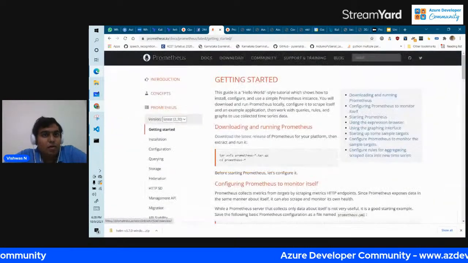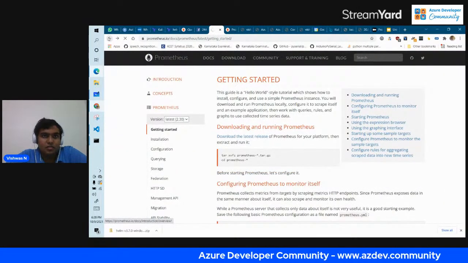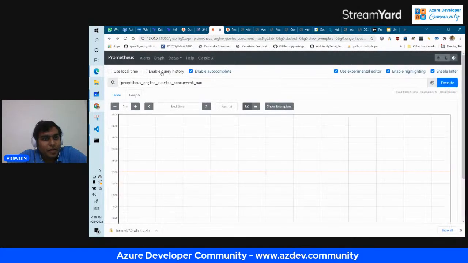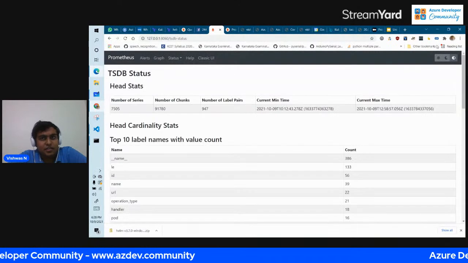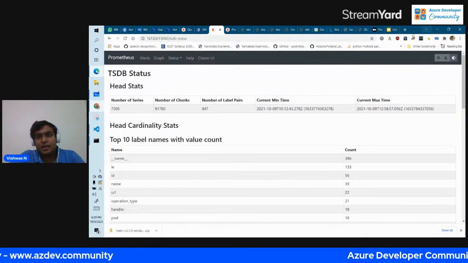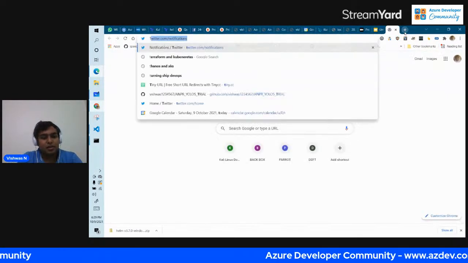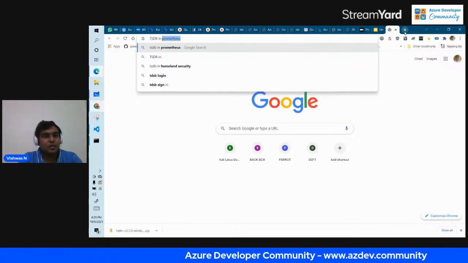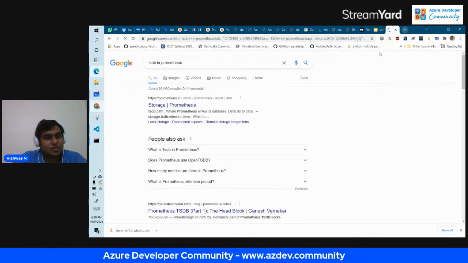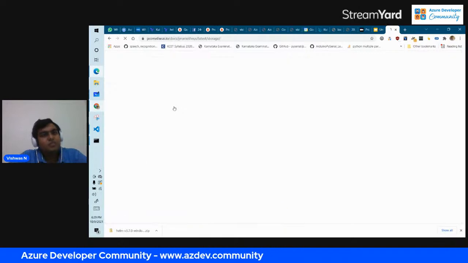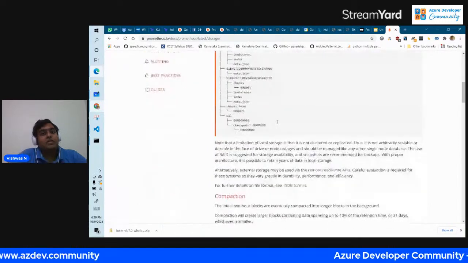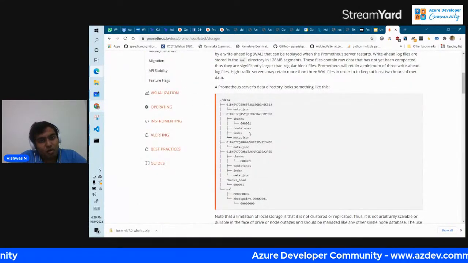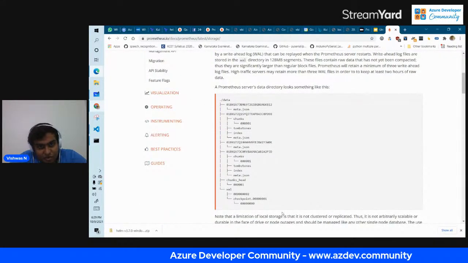So there's a help. This goes to the documentation. That is fine. Let's not touch that. So TSDB status. What is this TSDB? Let's just go to Google and type TSDB in Prometheus. It's one of the file systems which stores a lot of resources for what your application is going to be. And if you want to configure it, this is how your file system looks like.